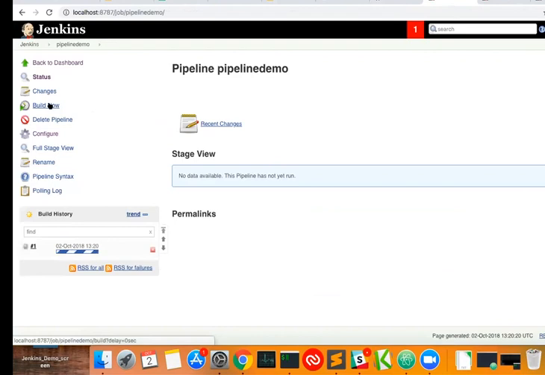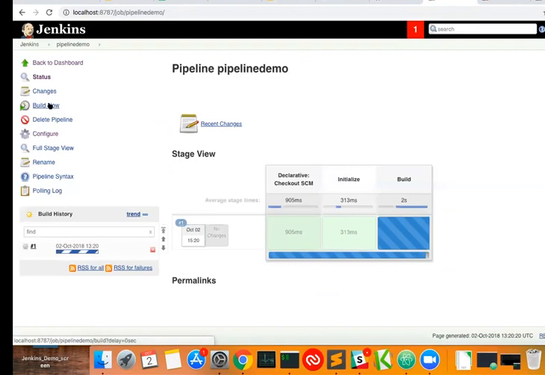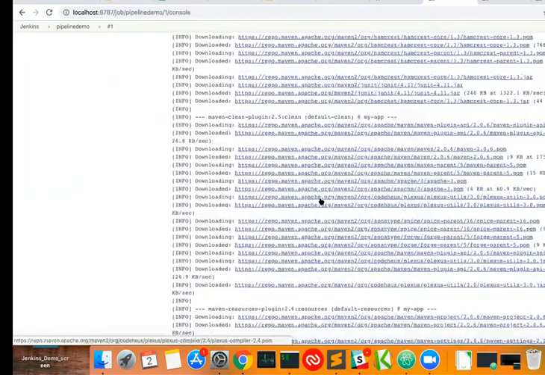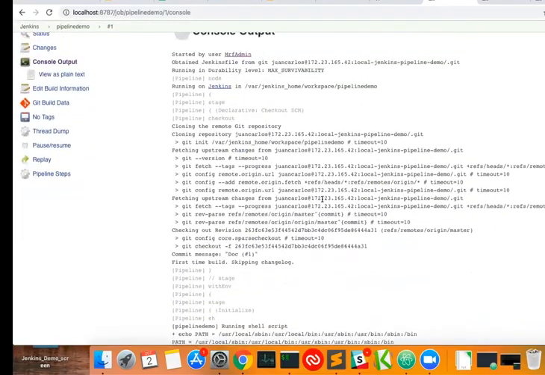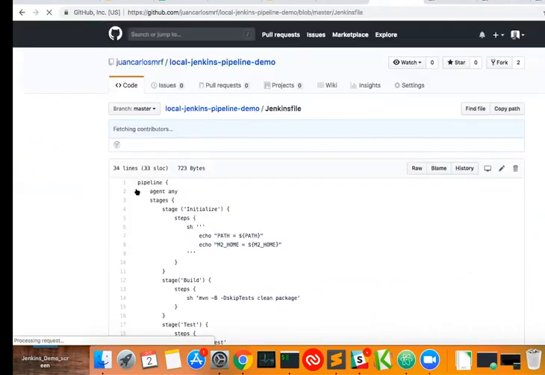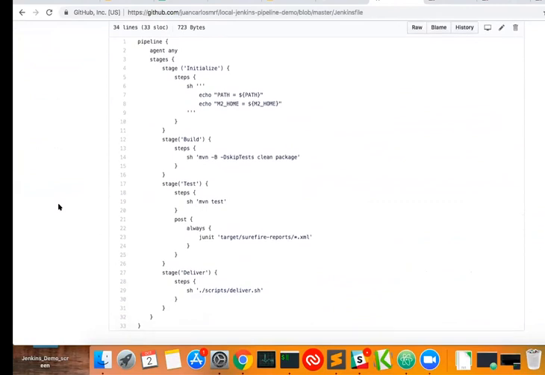Right now, our Jenkins server is connecting to our laptop through SSH, getting the code, reading the Jenkins file, and doing the things that the Jenkins file is telling it. Okay, and we can see the Jenkins file here. It's a very, very simple Jenkins file.